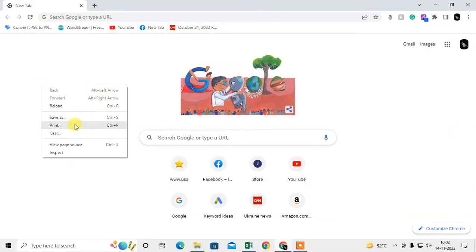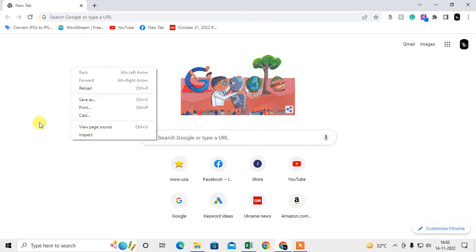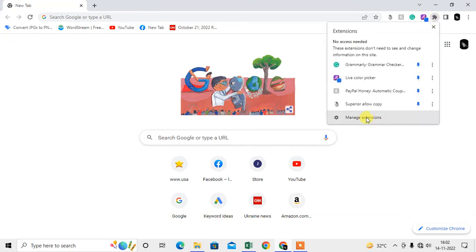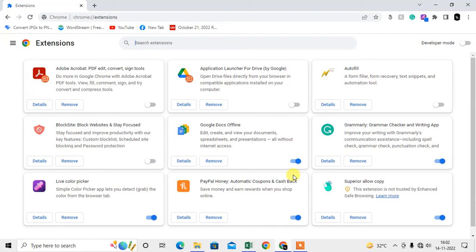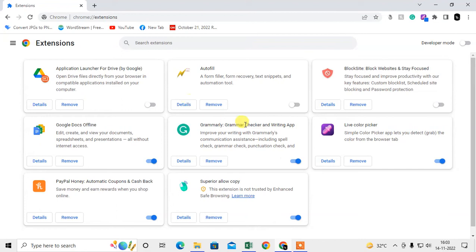So let me open my Chrome browser. Okay, so the first step you have to take is to check whether there is any extension which redirects you to Bing. So how can we check it? Go to this puzzle icon, go to Manage Extensions. Here you can see all the extensions you have installed on your Chrome browser. First, check whether there is any extension which you don't use or don't recognize, and just remove it. Maybe there is an extension called Bing Redirect or any other extension. Just remove it if you find it.